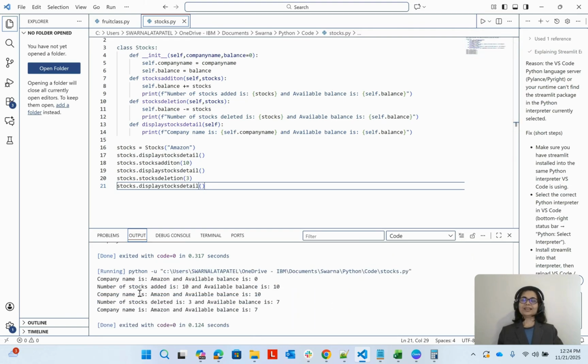Now you see the company name is Amazon and available balance is at first 0. We added the number of stocks 10 and available balance is 10, and then number of stocks deleted is 7 and available balance is 7.